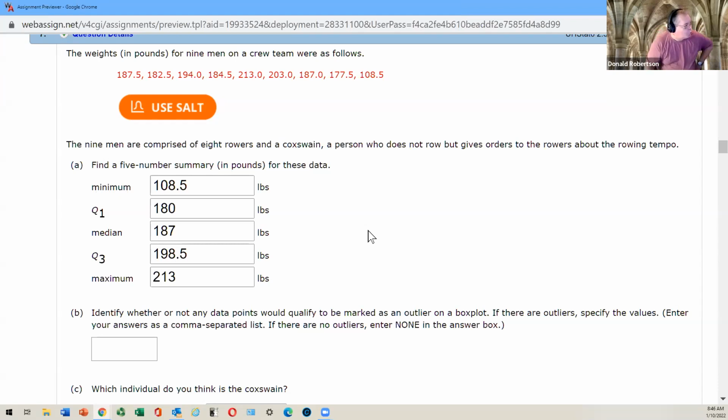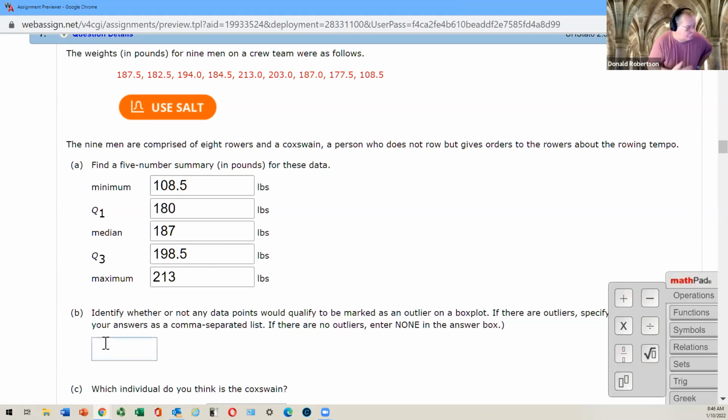Now, remember that guy I talked about who's dead light compared to everybody else, right? The 108 guy. Identify whether or not this would qualify as an outlier. If there are outliers, specify its value and enter your answer as a comma-separated list. In case there's a really heavy guy, he could be an outlier as well, right? So let's pretend there were 2 outliers, and I'm making up numbers before we do the real one. There was a really light guy of 102, comma, a really heavy guy of 250.